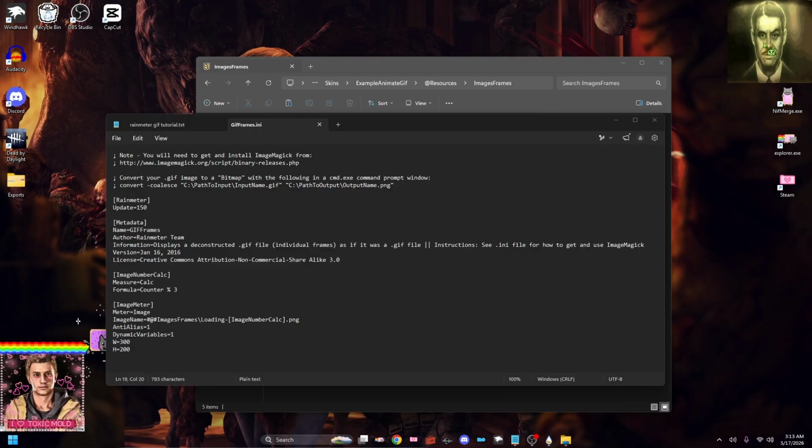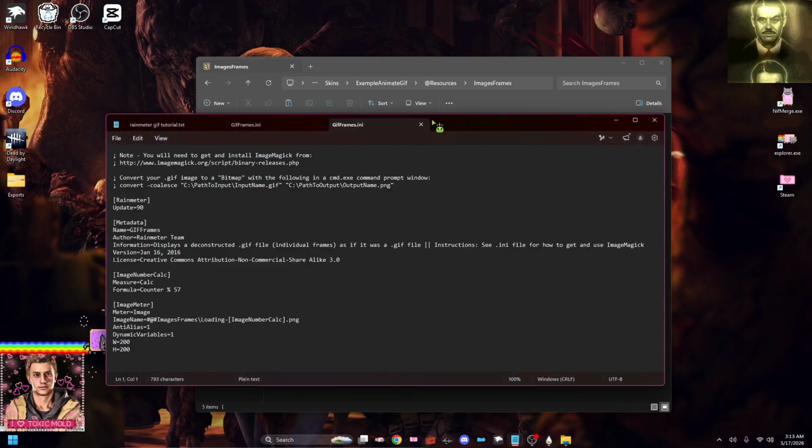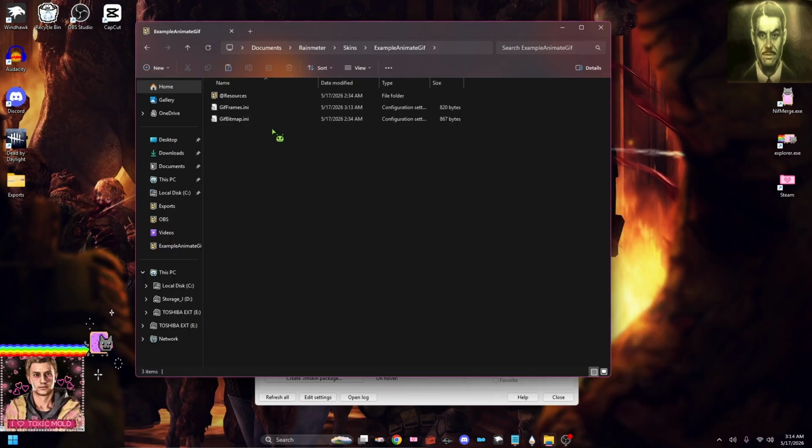For my Mr. House one, if I right click and do edit skin and open the frames INI for him, as you can clearly see, I have 57 frames instead. So it just depends on how long the GIF is, and if there's any excessive effects and stuff like that. Also, there is no need to keep the bitmap INI anymore because you're not using that one. You're just using the frames, and same thing with the images bitmap. You don't have to keep that. You can just get rid of that and only keep the frames INI and the images frames folder.